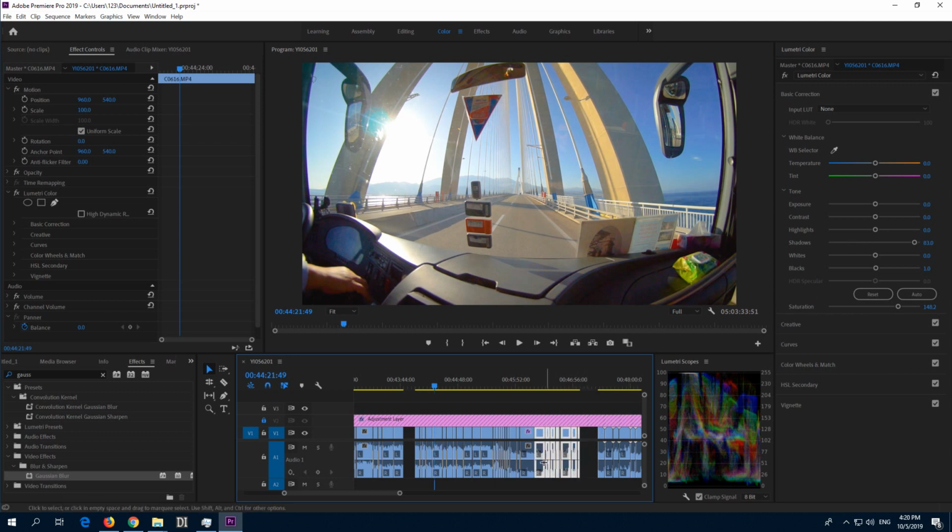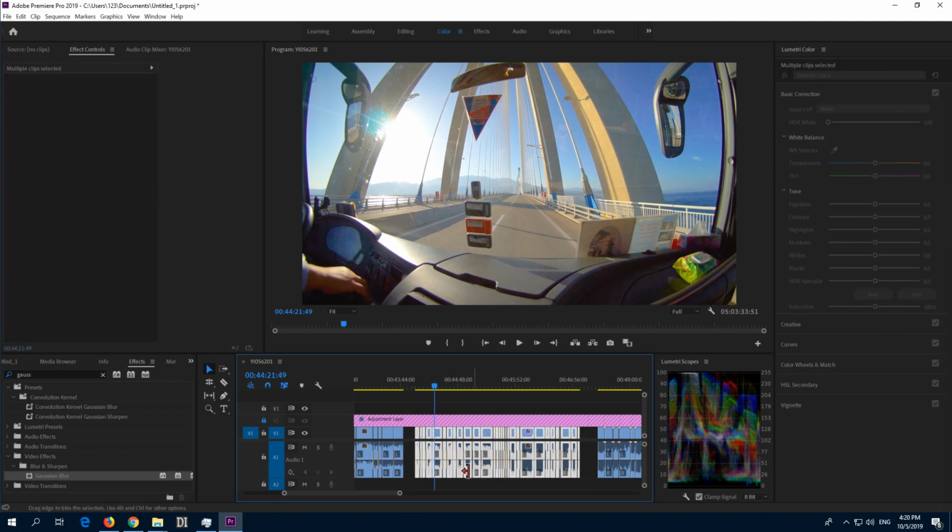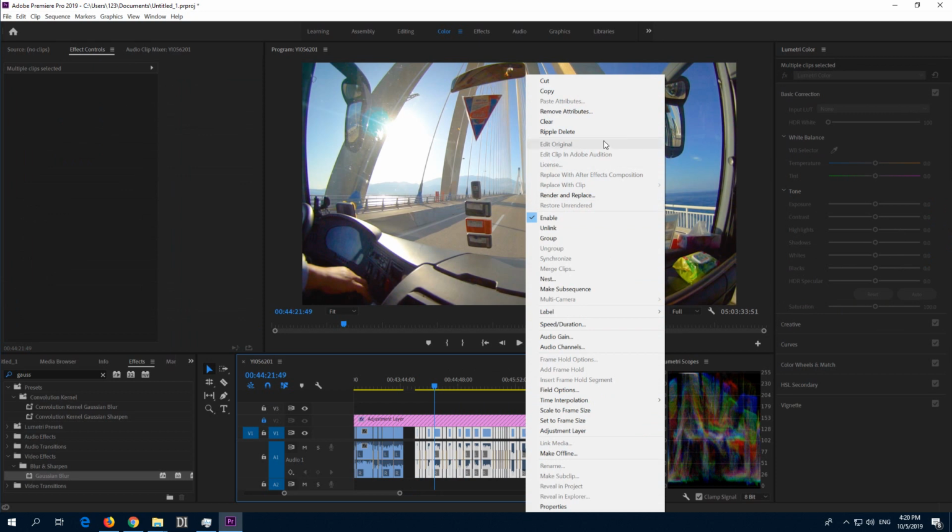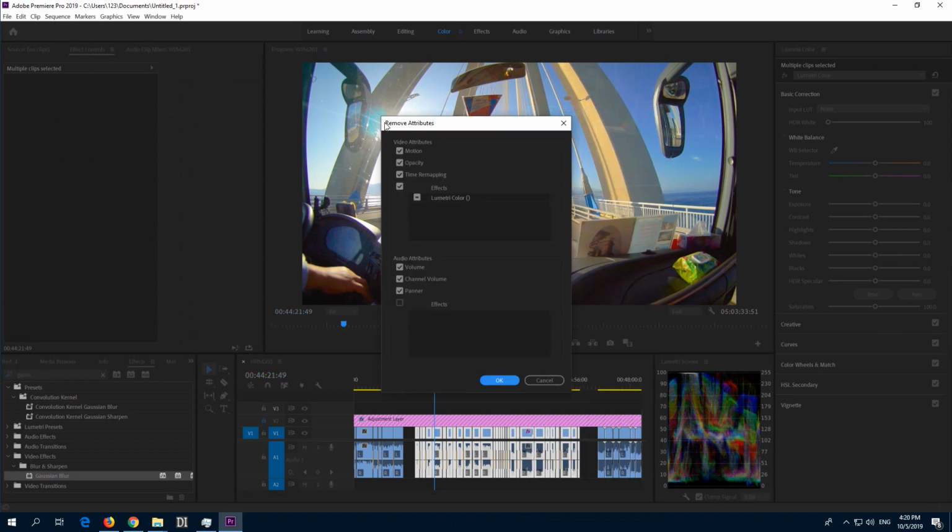Okay, to remove it, select all of those clips on the timeline. Okay, and right click any of those clips and go to remove attributes. Okay, so this is a removal function, and which is checked, that will be removed.